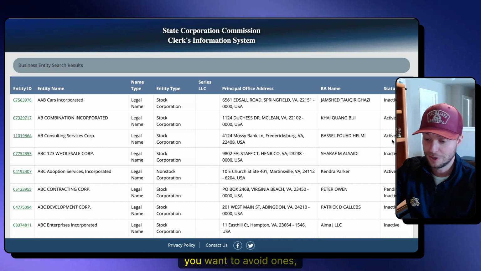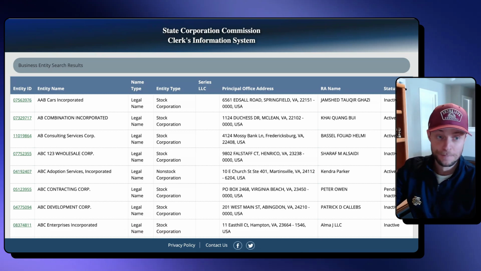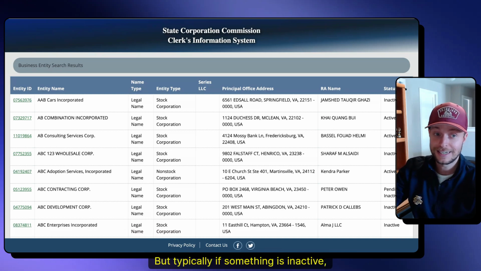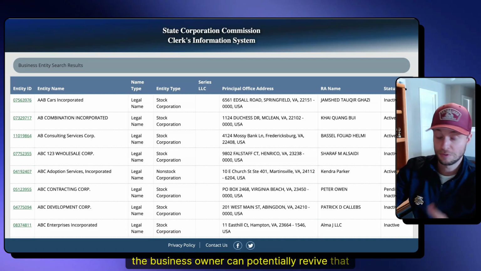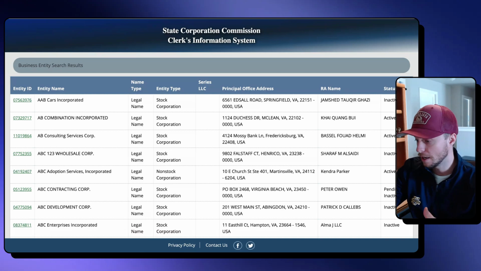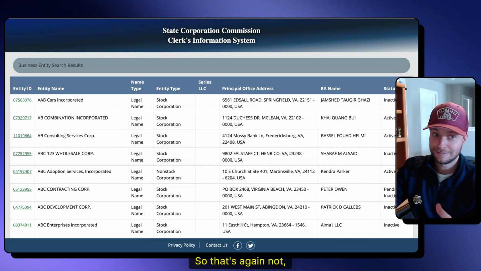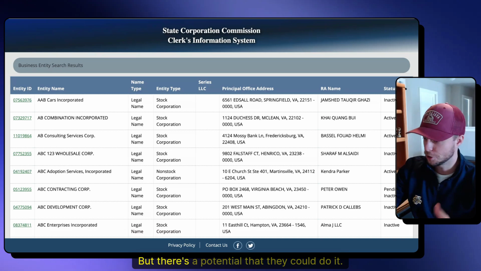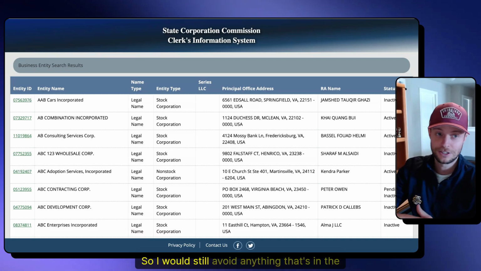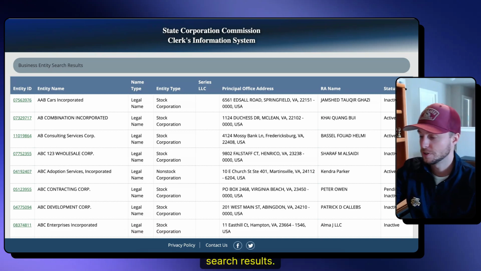So if you're in Virginia, you want to avoid ones, especially ones that are active. If something is inactive, then you could maybe get away with doing something similar. But typically, if something is inactive, the business owner can potentially revive that company under that same filing. So that's, again, not the same in every state, but there's a potential that they could do it. So I would still avoid anything that's in the search results.